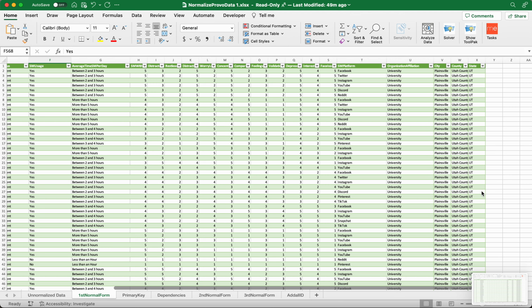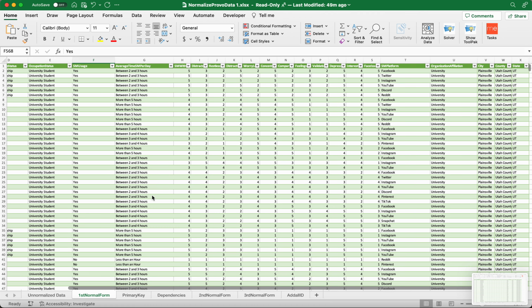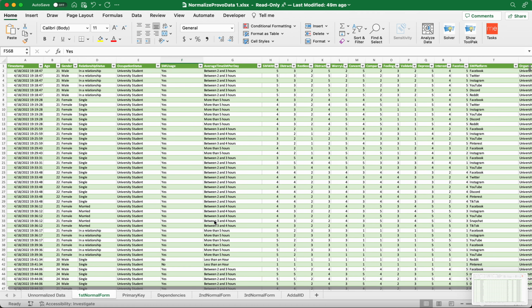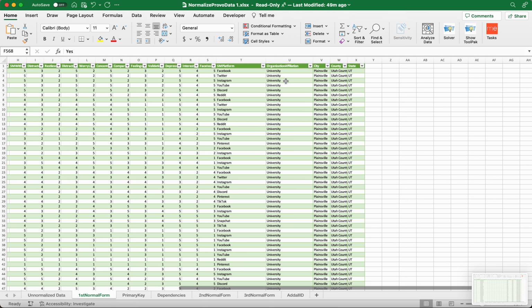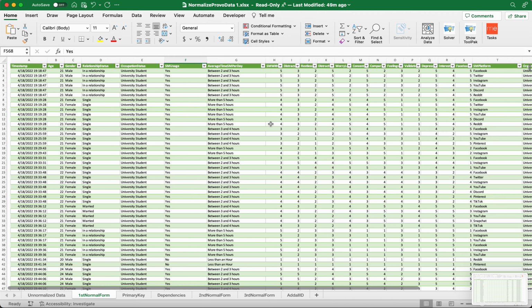Here we have our normalization process, and for the first normal form we worked on just making sure there were no repeats and no anomalies, so that had to do with cleaning up the data, especially the social media platforms and the organization affiliations, which we had multiple of, and also making sure that we had a column for the origin, which we split into city, county, and state.